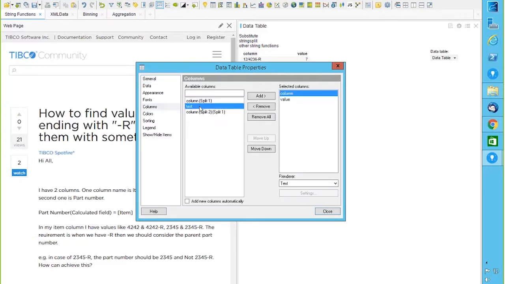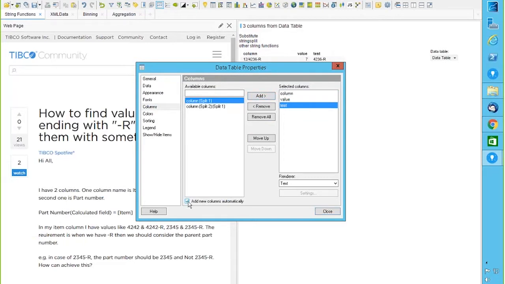So let me add those columns. This is a common thing which happens when you look at the table. If add new columns is not automatically checked, whenever a new column is created, you won't be able to see it. So I will make sure that right now, because I want to see the new column added, so I can add new columns automatically.